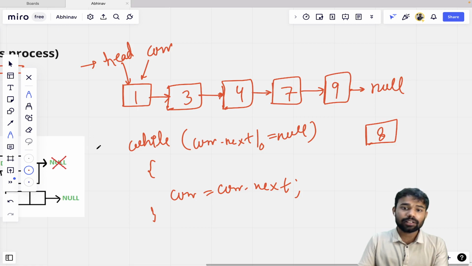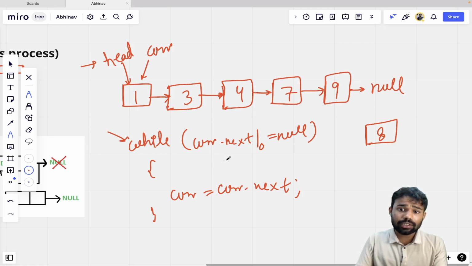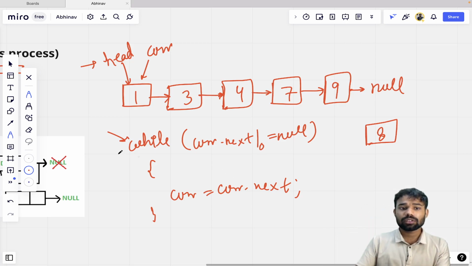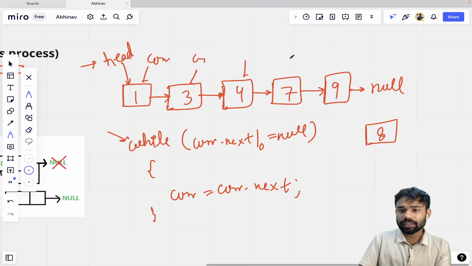What I have written? I have written while our current dot next is not equal to null. जब तक हमारा current का next null ना हो जाए, तब तक आगे बढ़ते जाओ. You can see our current is here. It will go here, here, here. At this last node, you can see current next is null.